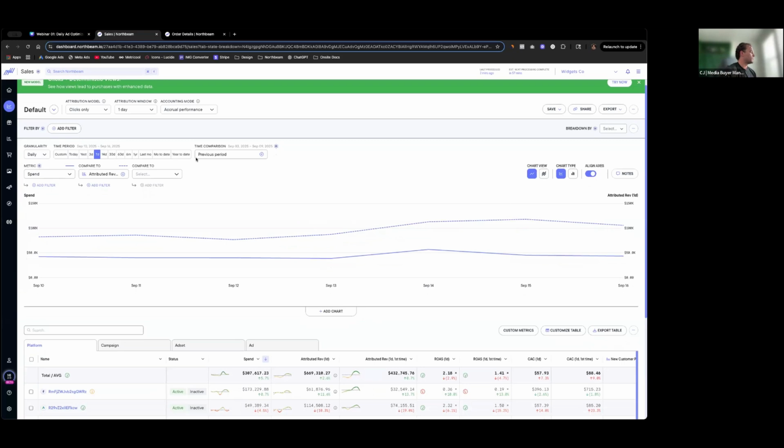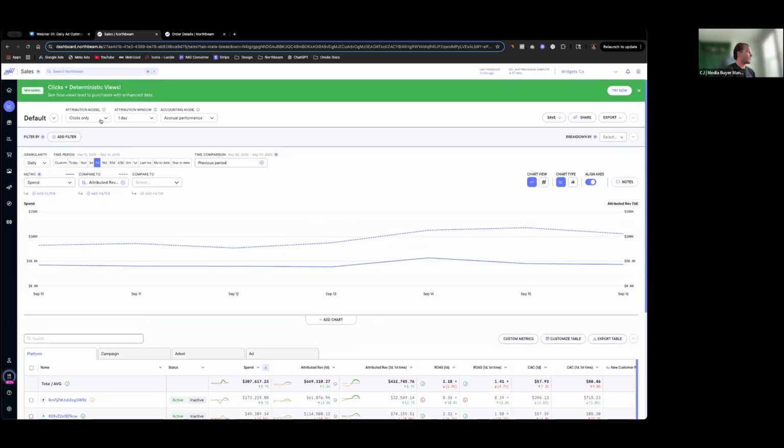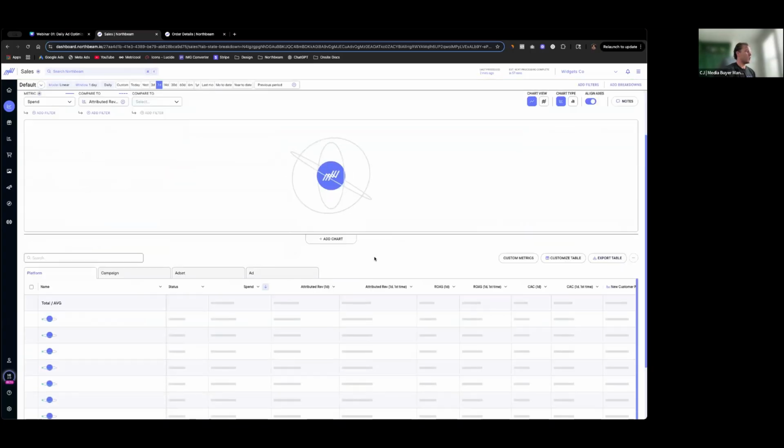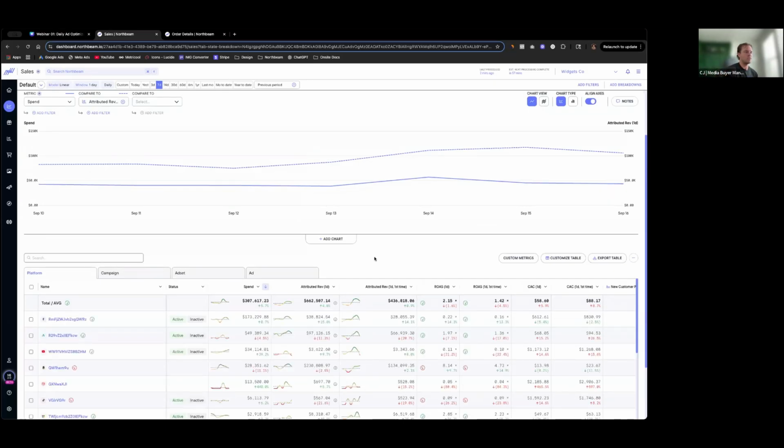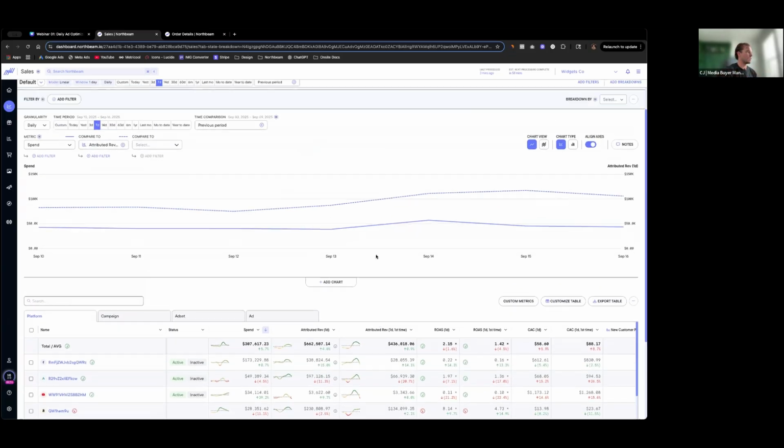Now, the clicks only model, if you've ever been in an MTA environment before, what you're probably used to seeing is a linear model. A linear model will take all of the touch points across your customer journey. Let's say we have 5 touch points with a $100 purchase. We have 2 clicks on Facebook, 2 on TikTok, and then 1 on Google. On a $100 purchase, a linear attribution model is going to give $20 in credit to each of those touch points. That's very simple math, very, very easy to understand.